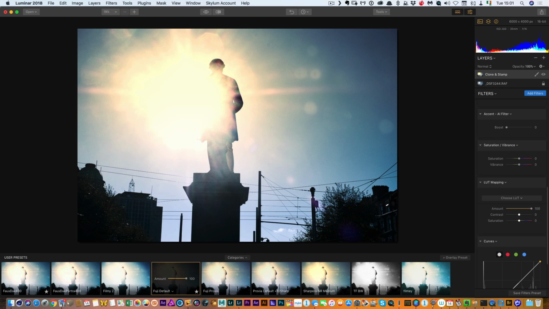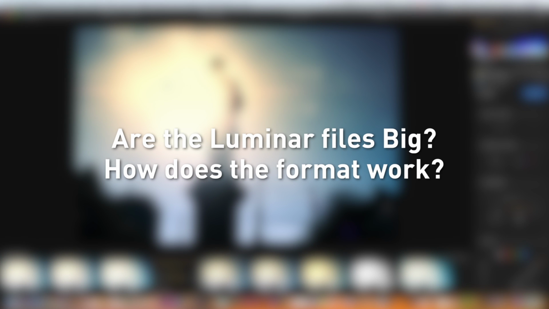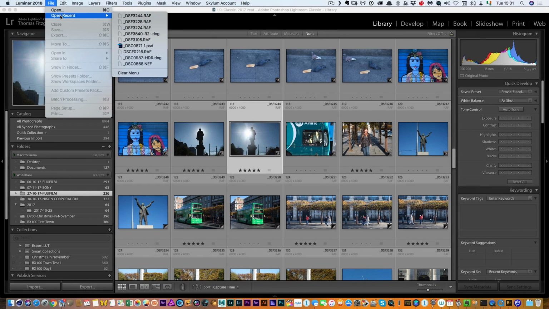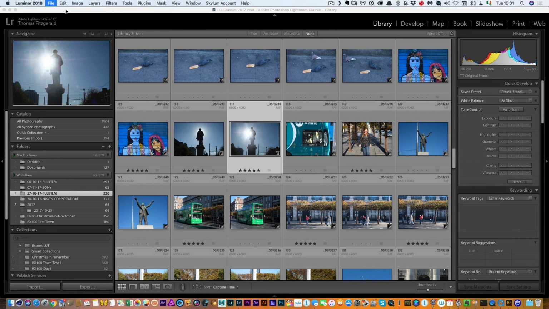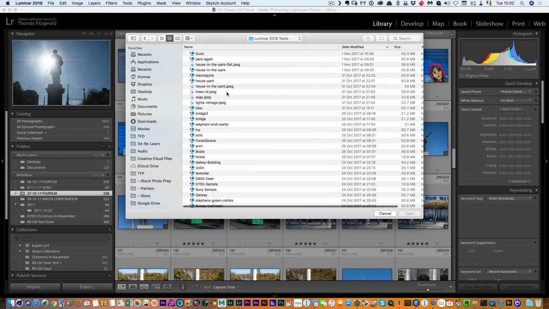Okay, so next one, are the Sidecar files big, and what way does the file format work? So I am going to quit this. I'm going to close this, and I'm going to open one I've saved earlier. So just bear with me while I find them. So there's basically two ways of saving files in Luminar. You can save them as a flat file which contains everything, or you can just save the actual information, so kind of like a metadata type file.